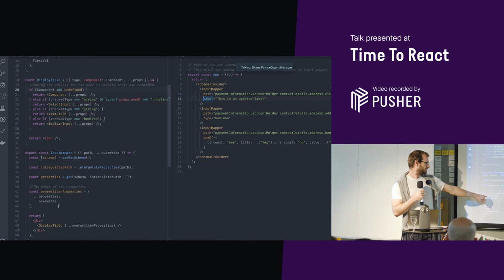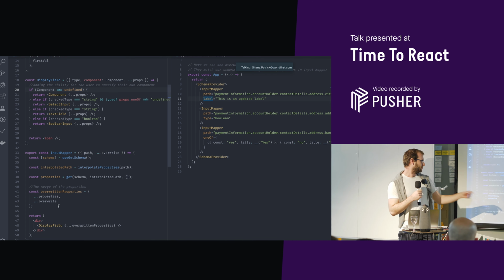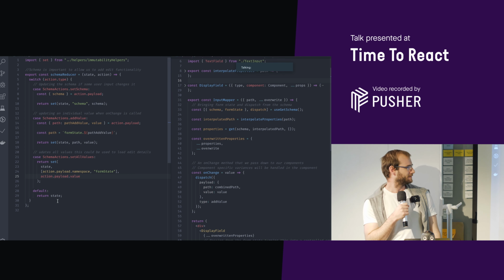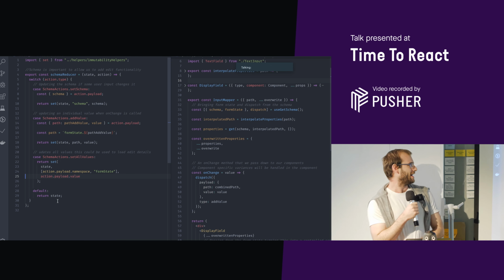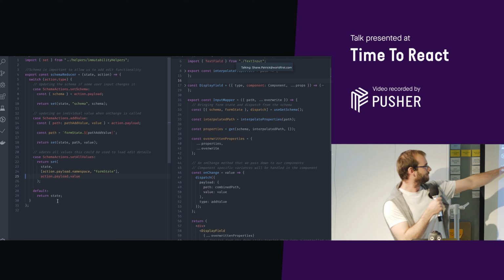So if people are familiar with this syntax, basically it's just replacing anything that is already in properties with anything that is in overwrite. This is the final piece of code. We're now adding in a reducer, which you actually saw me adding earlier. The primary goal of this reducer is here.